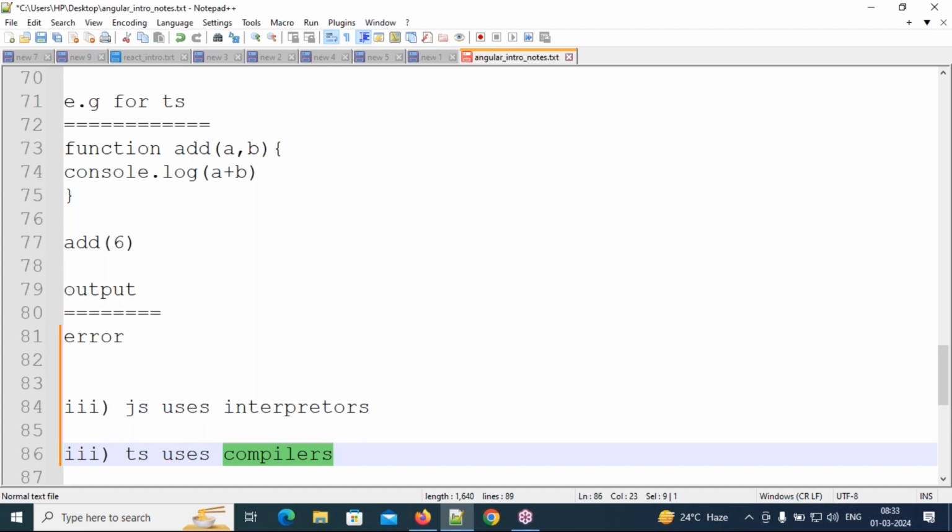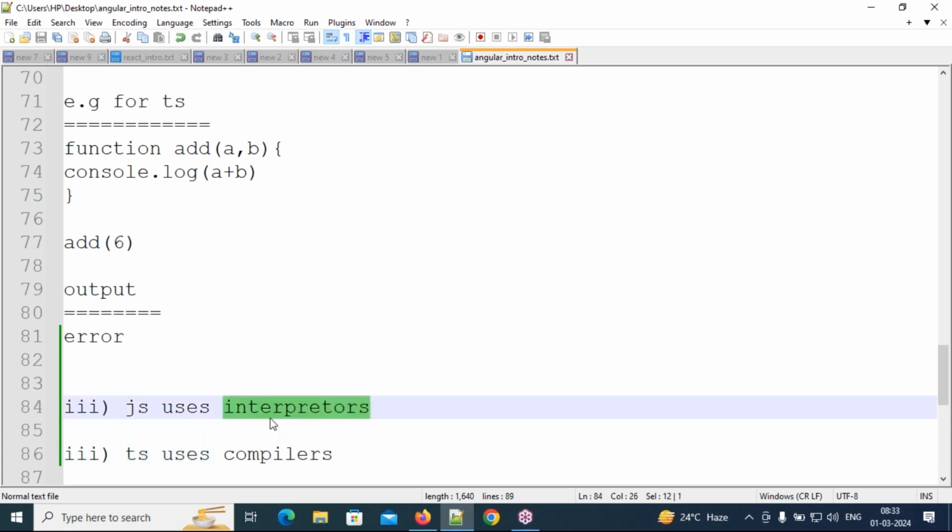They will read our entire program at once, and if there is any problem, they will throw all the errors at once. But here, interpreters will display errors one by one.